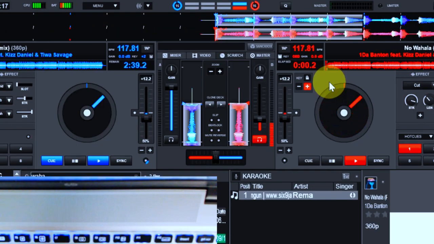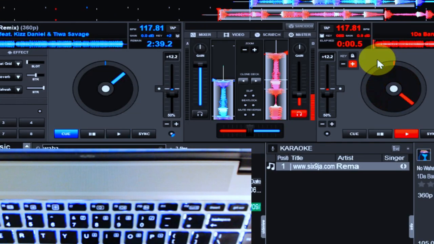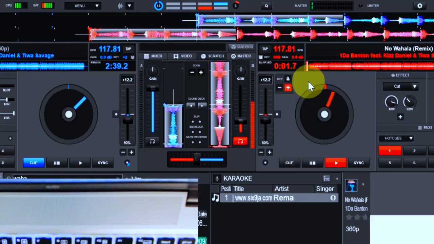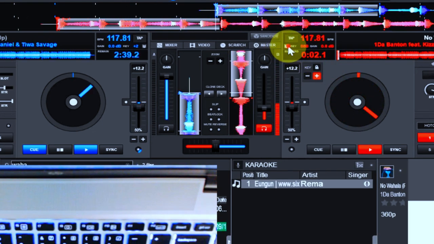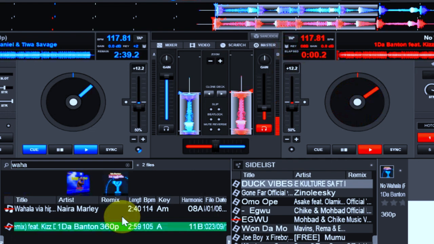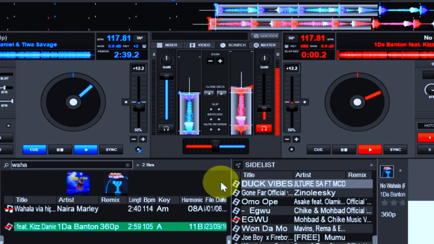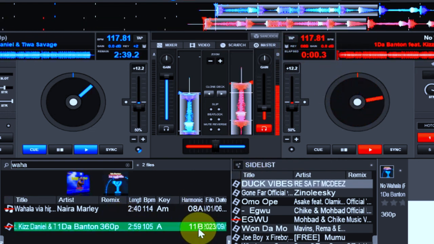So how do you know the key of a sound by just listening to it? First, look at the key from here. If I tap on this again, let me remove this. Let me show you the key here. So you can see this very particular track that is playing. Look at the harmonic key, which is 11B.